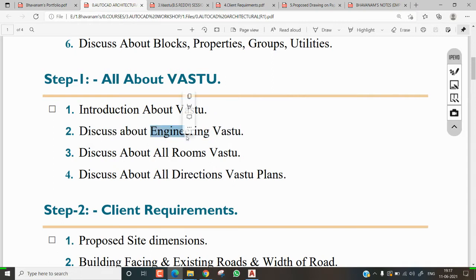Even in engineering Vastu, whatever study we did in BPD, building planning and drawing, there you can study all the engineering Vastu. What it means is that all the engineering Vastu depends upon the sun path: where the sun started and where the sun ended, like east to west. That is the main thing. Based upon the sun, we decide where we need to provide a kitchen, a bedroom, the staircase, and all these things. In real-time Vastu, it's the same thing also.